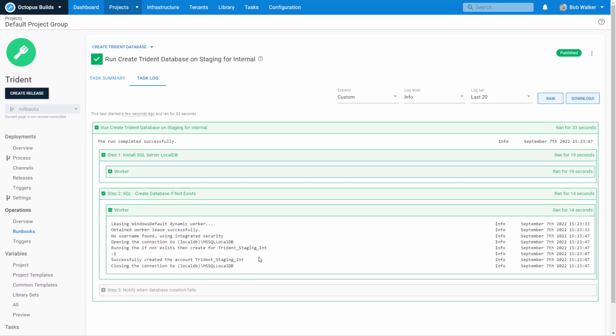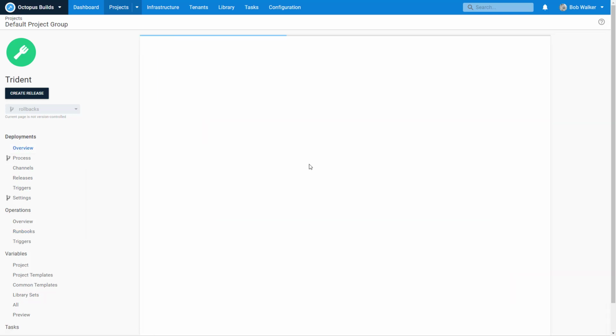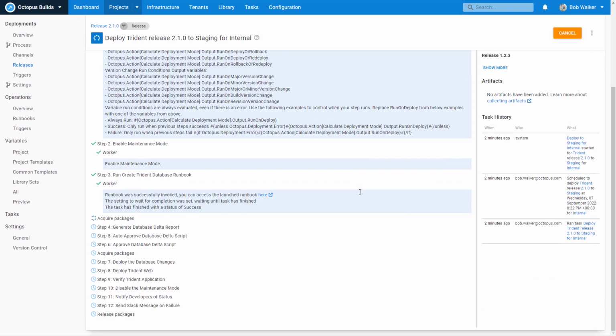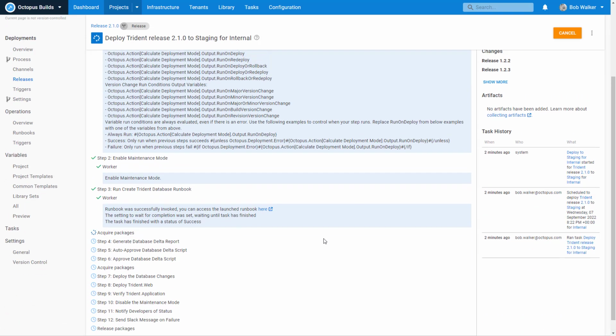All right, it created the database, Trident staging int. Yes, that's what I wanted to see. All right, I'll see if it actually proceeds on something like this. Acquire the packages. Fingers crossed on this. I'm genuinely curious to see how well this is going to work.